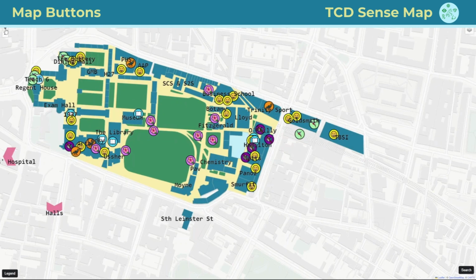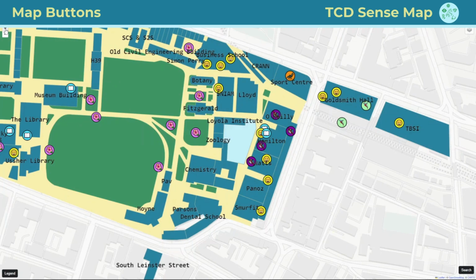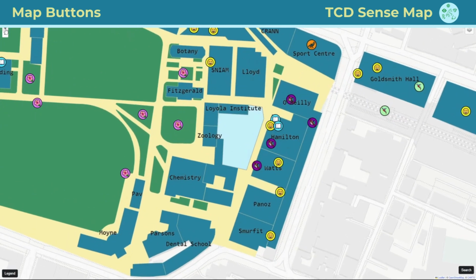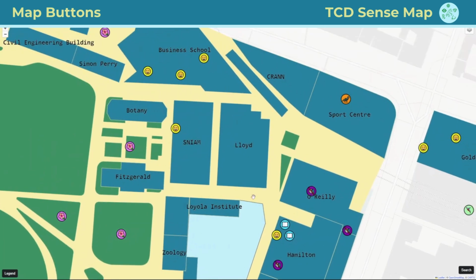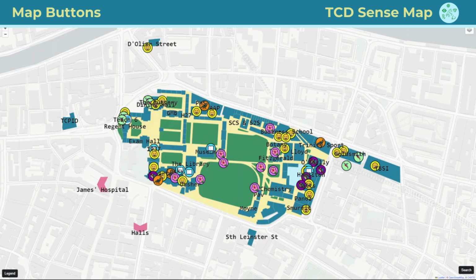Use the zoom buttons in the top left corner of the screen or use your mouse wheel to zoom in and out. As you zoom in, you'll notice more labels appearing over other buildings, useful for street level navigation.